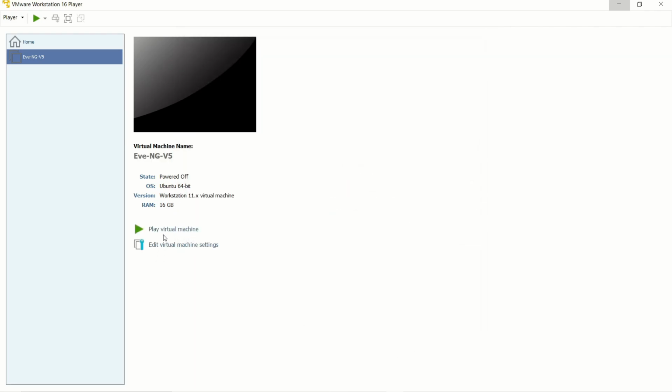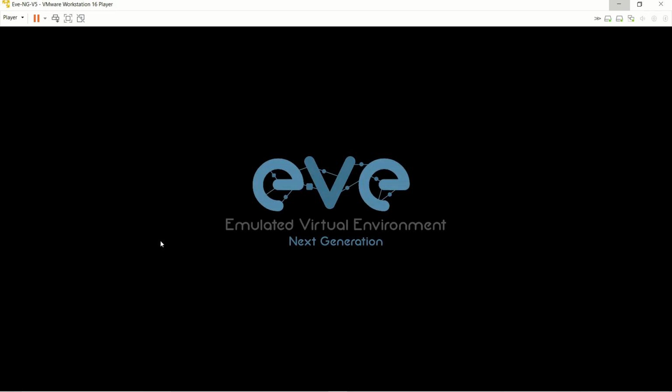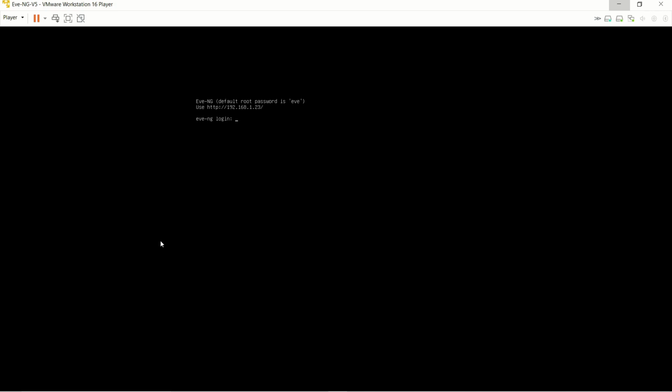Now we need to click on Play Virtual Machine to launch EVE-NG. As you can see, this machine got an IP address from the DHCP server, 1.23, and the default username for the console is root, and the password is eve. But for the web UI, the default username is admin and the password is eve.